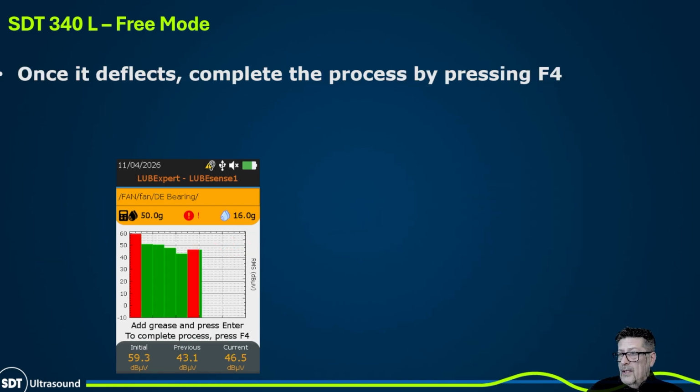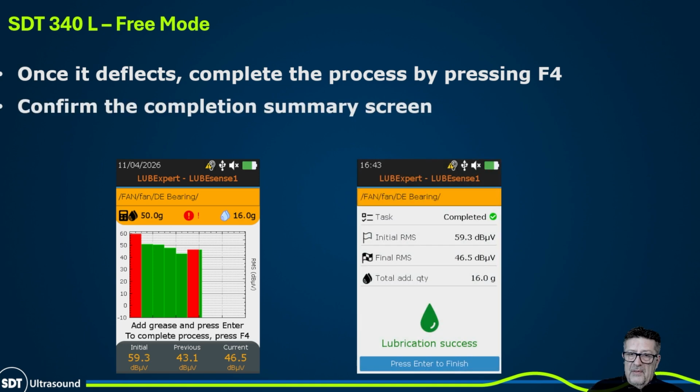And at one moment, when you see the deflection, the measurement starts creeping up, then it's the moment to stop, and that will be F4, but you will stop the process. Remember, in the free mode, you are the one to stop the process, not like in a guided mode. And you will have a summary screen in the end where it says that the task is completed. There is initial measurement, final measurement, total added quantity, and the status lubrication success.